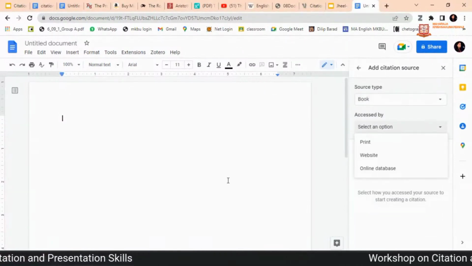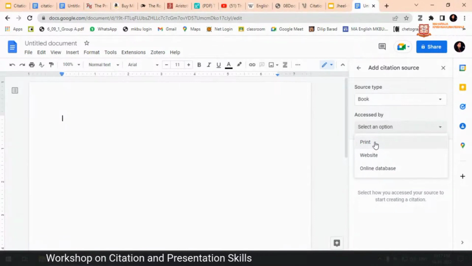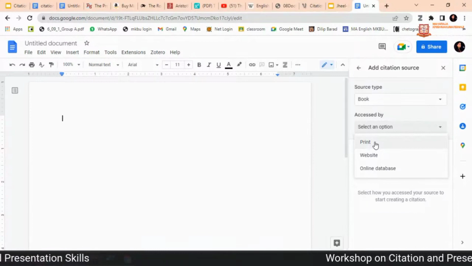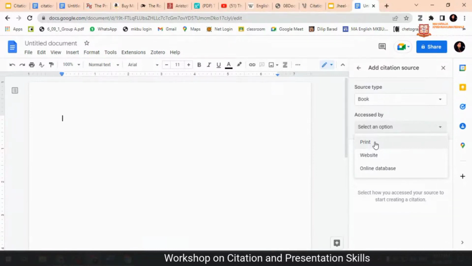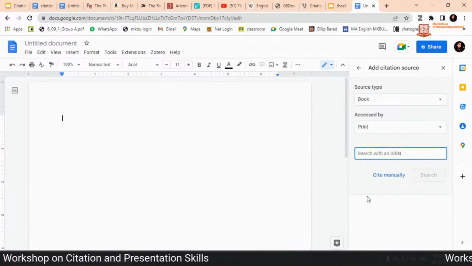Now, a book is available in print form, on a website, or in an online database. Most books are available in print form and on a website. If a book has its own ISBN number, then only it can be cited. So we will go for print, and it's asking for an ISBN number. For that, today we will cite Midnight's Children.